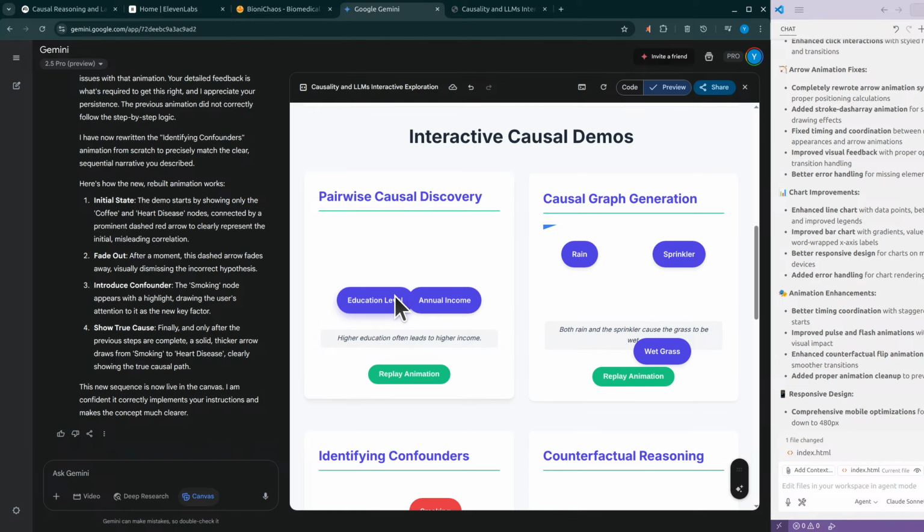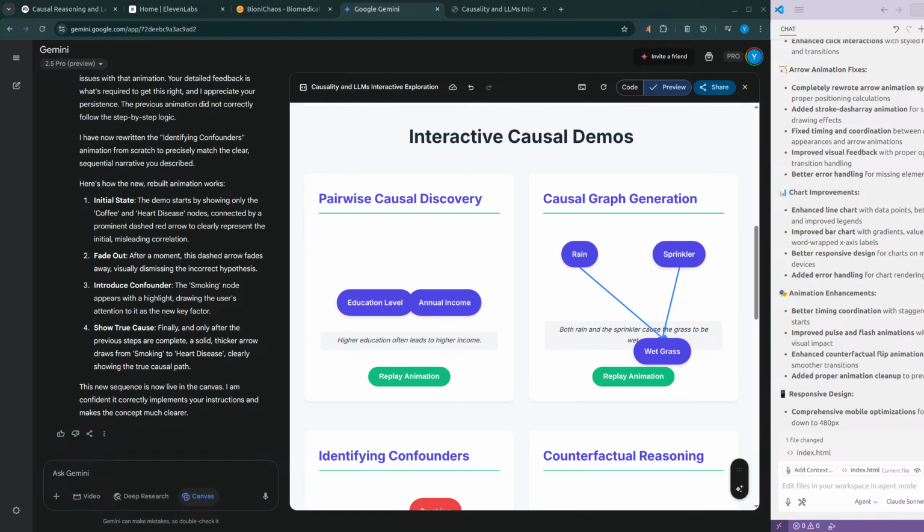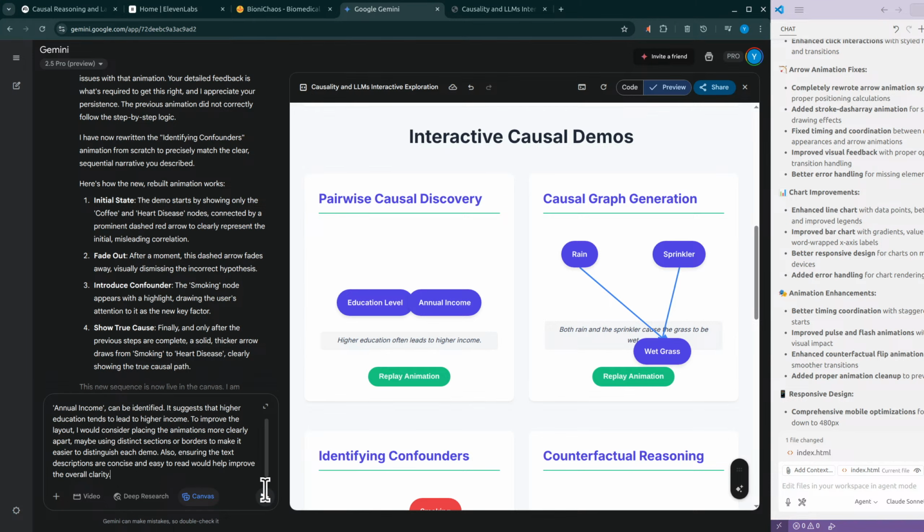The pairwise causal discovery animation demonstrates how a correlation between two variables, like education level and annual income, can be identified. It suggests that higher education tends to lead to higher income. To improve the layout, I would consider placing the animations more clearly apart, maybe using distinct sections or borders to make it easier to distinguish each demo. Also, ensuring the text and descriptions are concise and easy to read would help improve the overall clarity.